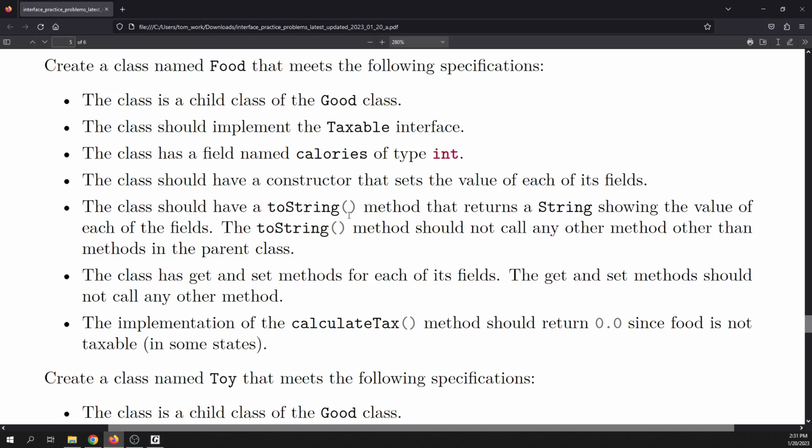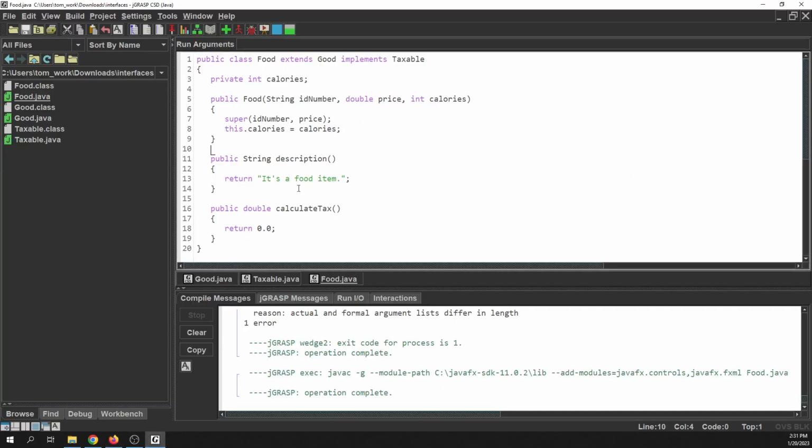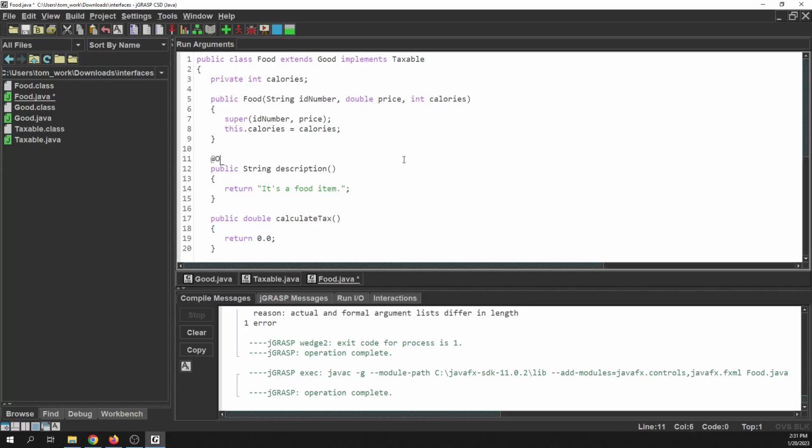Okay, next up it says the class should have a toString method that returns a string showing the value of each of its fields. The toString method should not call any other method other than methods in the parent class. Okay, so make the toString here: @Override public String toString. And then we need to return a string out of here. That string needs to just have the values of ID number, price, and calories in it. You can do this any way, but I'm going to use String.format. I'm going to put a placeholder for a string here, and then I'm going to put the parent toString, what it returns, in that spot.